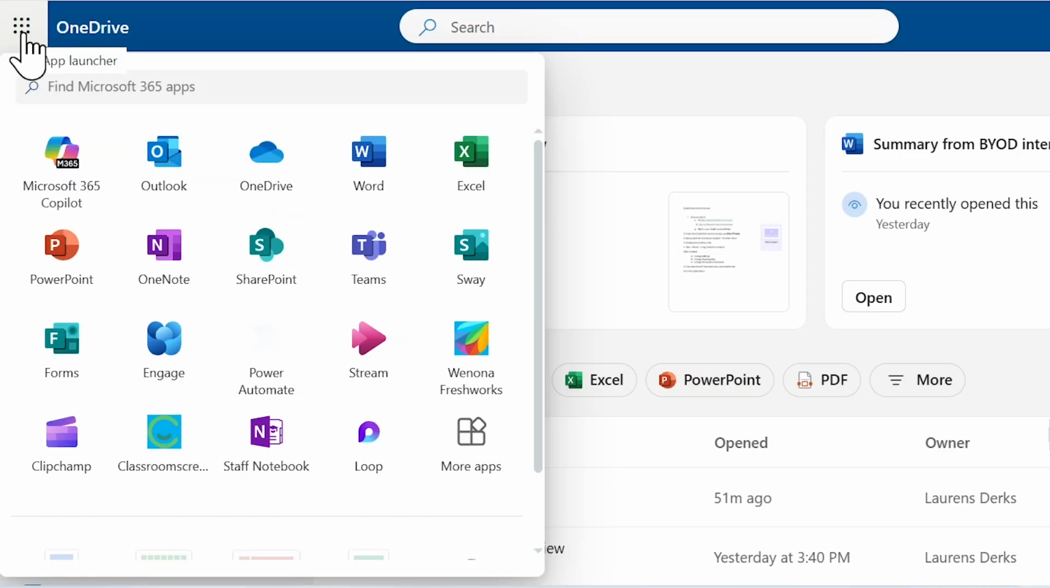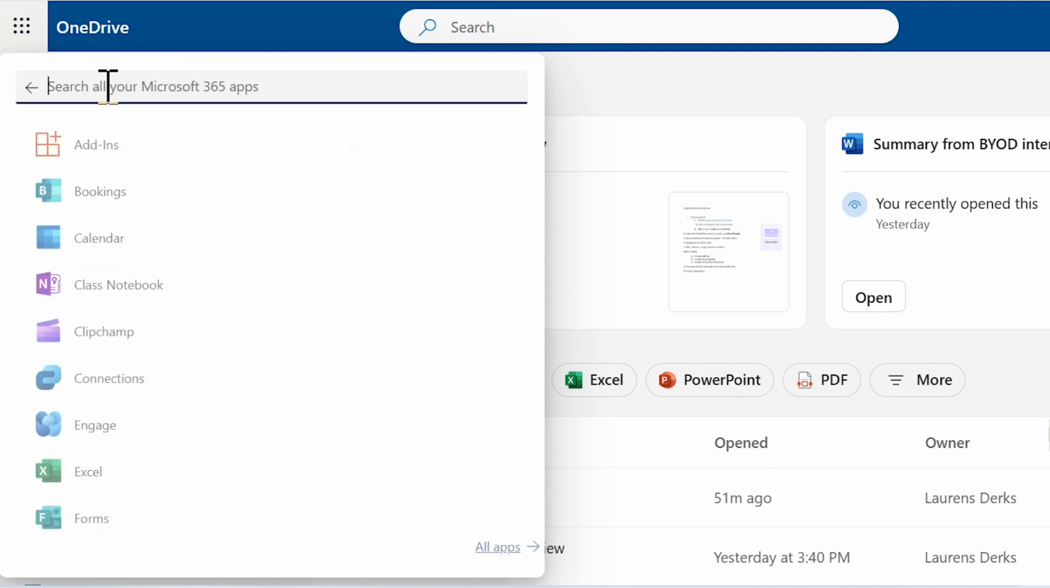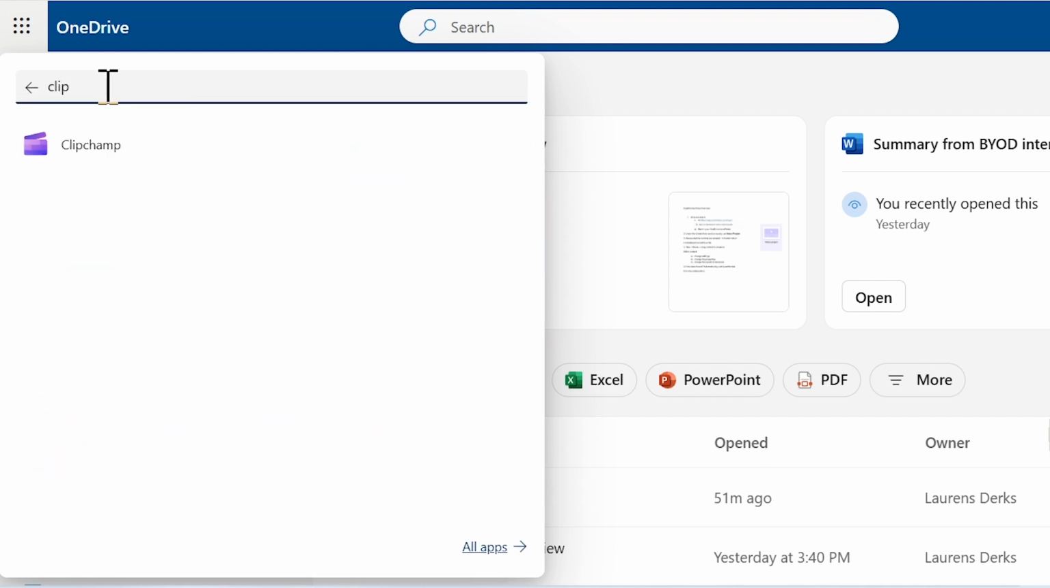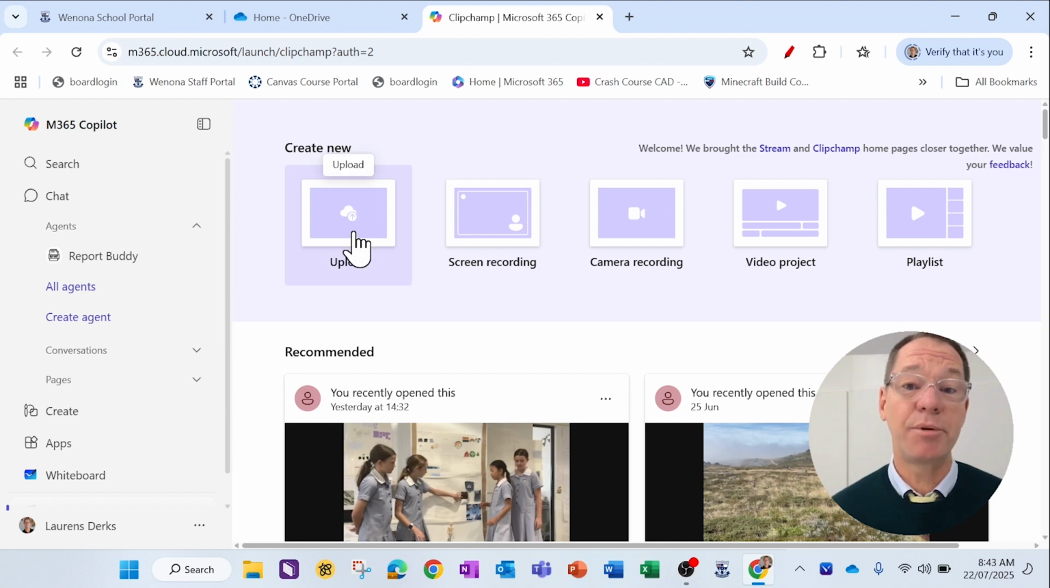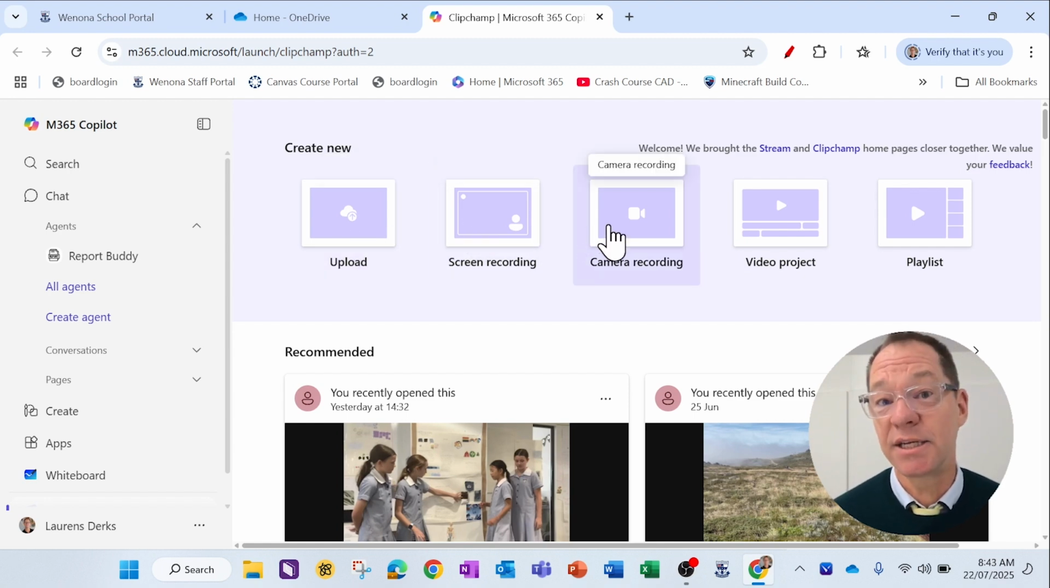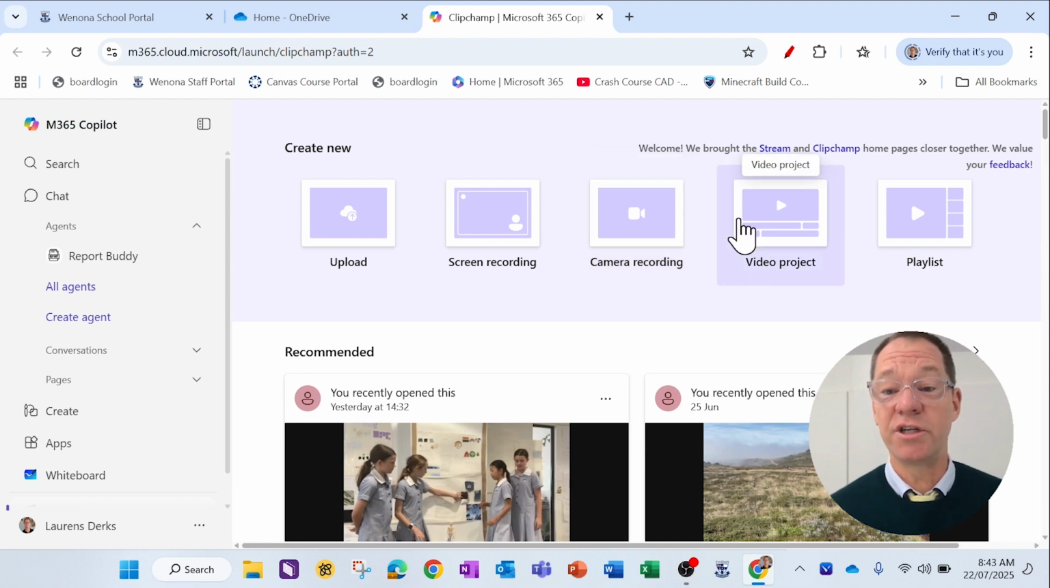If you don't see ClipChamp, the app, in your shortcuts here in front of you, then you can do a search for it. It's this one just here. But if you don't see it, use the field up here to do a search for ClipChamp. Clicking on the ClipChamp icon will give us these 5 options across the top: upload, screen recording, camera recording, video project, and playlist. Most of us are going to use the video project option to get straight to the timeline and the editing features. So click on video project.